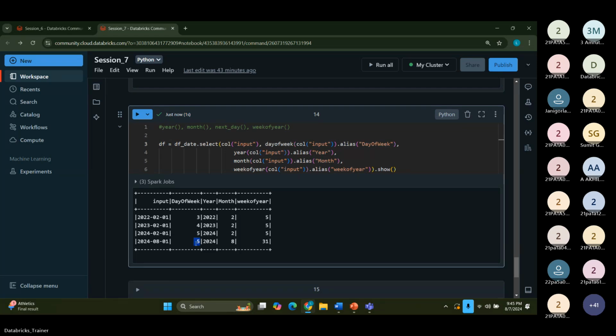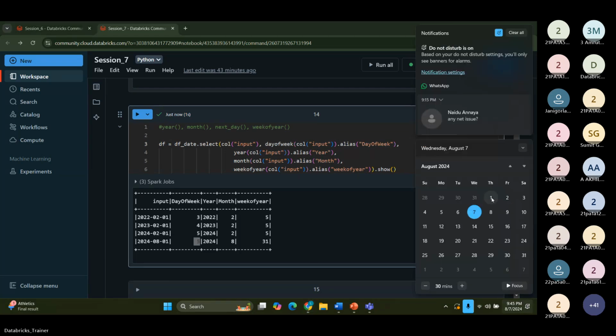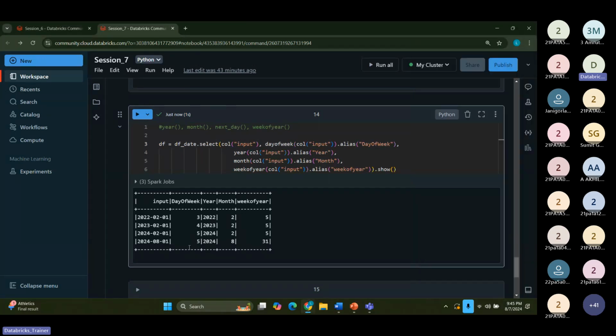But first of August is 5. From Sunday it will count. So 5, correct. You can test it. Year we have got separately, month separately, week of the year. We are in the 31st week of the year, it seems. So this is how you can utilize these things.